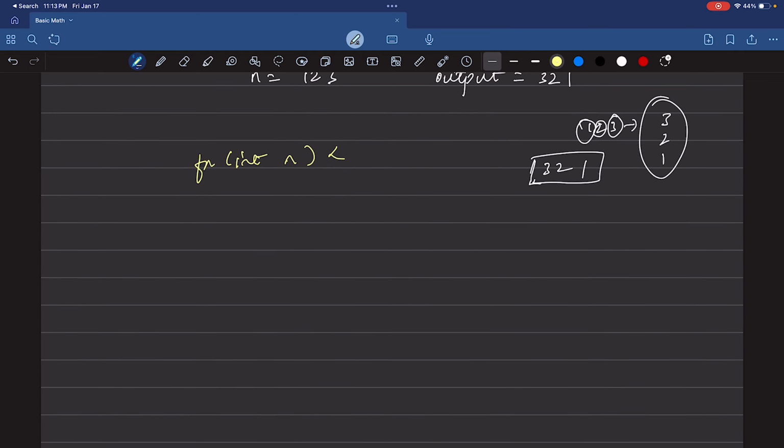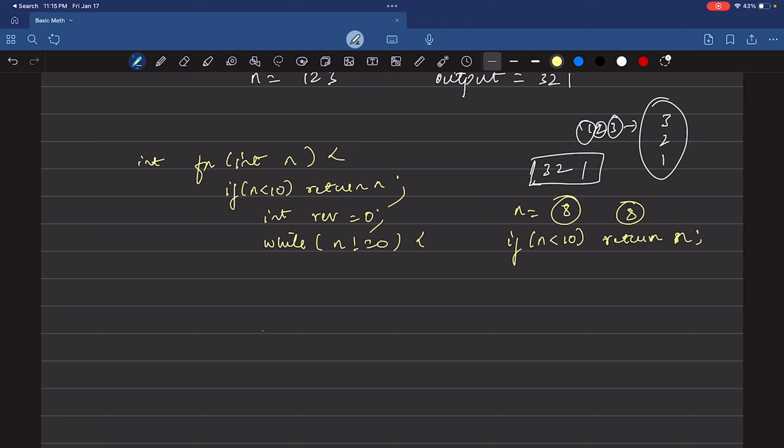Now, I have to return an int, correct? I have to return the reversed integer. So I can create a variable called reverse, which I will initialize to 0. Okay, cool. Now the next step is while n not equal to 0. These are the steps which we will be performing over here.